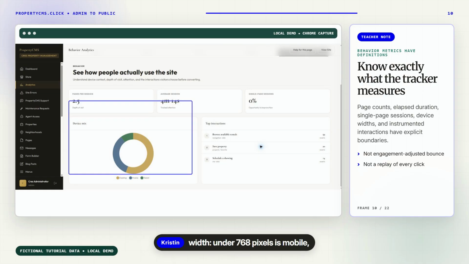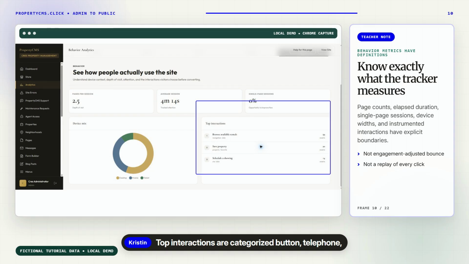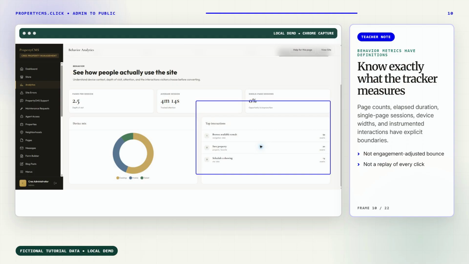Under 768 pixels is mobile, under 1100 is tablet, and larger is desktop. Top interactions are categorized: button, telephone, email, and explicitly instrumented clicks. They are not a complete recording of every pointer movement or every click on the page.